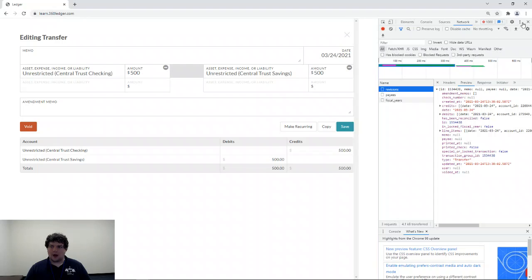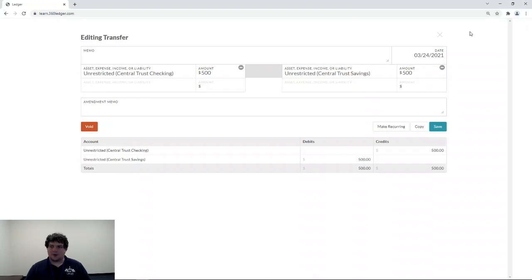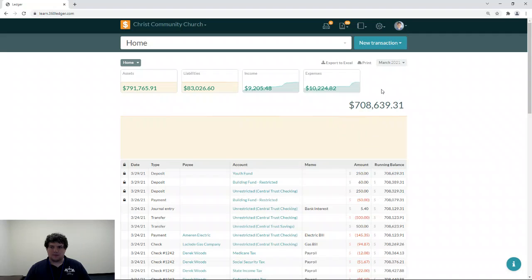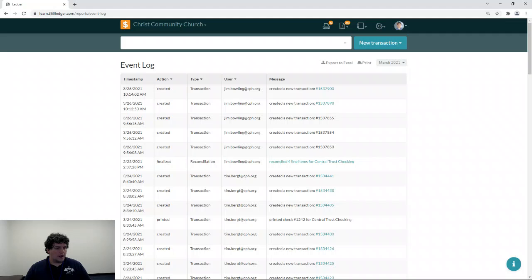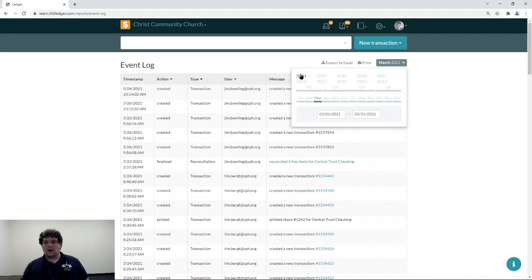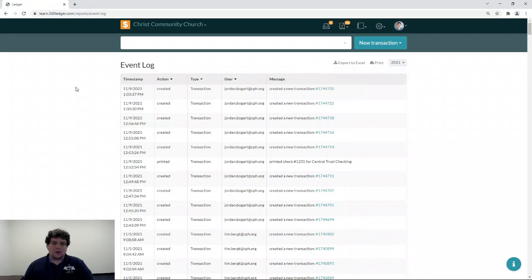So what I can do now is close out of my developer console, close out of the transaction, and then click on the gear icon here and go to my event log. Now what I'll need to do over here in my event log is set the date range. Now remember that the date the transaction was entered for doesn't necessarily match the date it was entered into the system. So a transaction entered for March 24th doesn't guarantee that it's also going to appear on that same date. So we do need to cast a broad net.